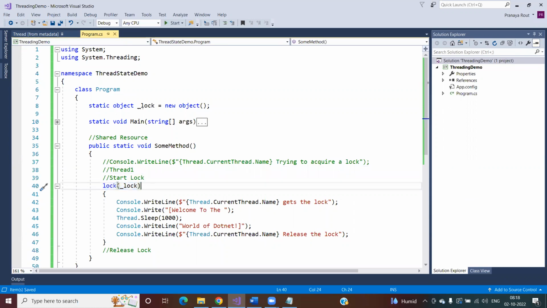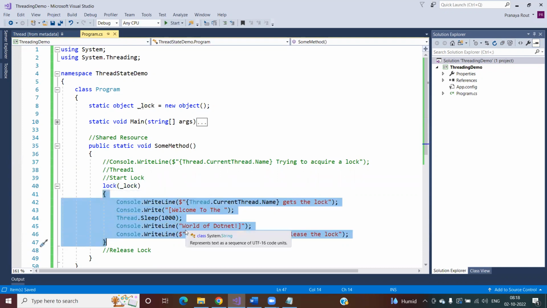So the same thing is here. We are just locking this code block by using this. This is nothing but a key, and you are locking this key so that no one can enter inside the room.